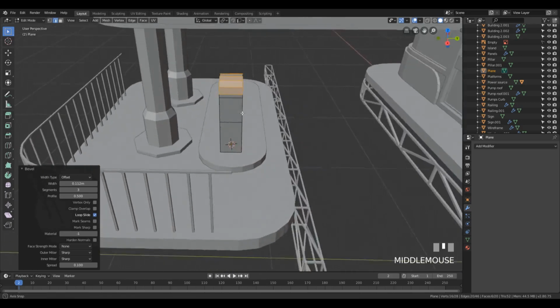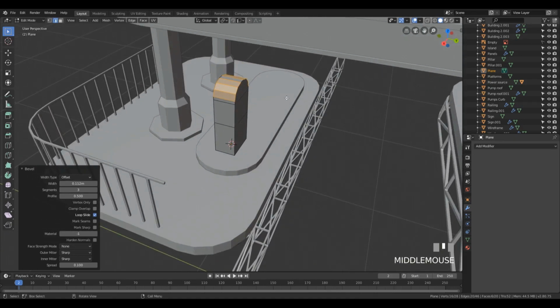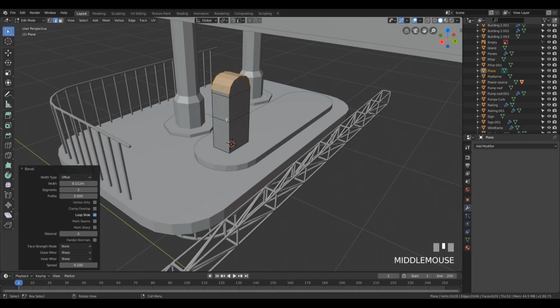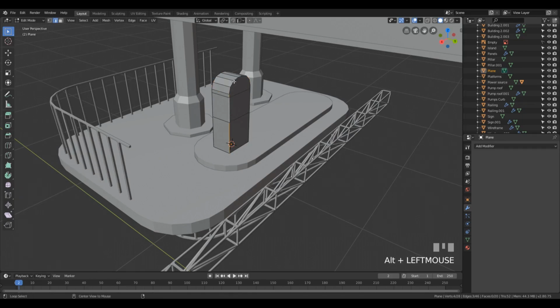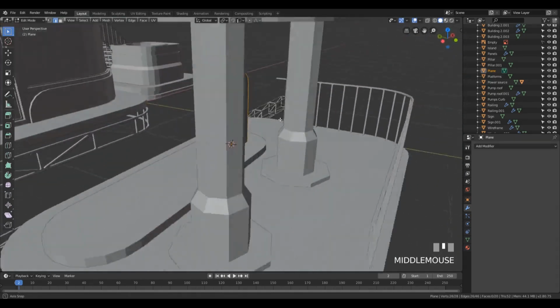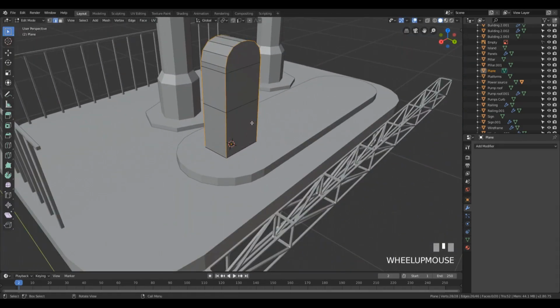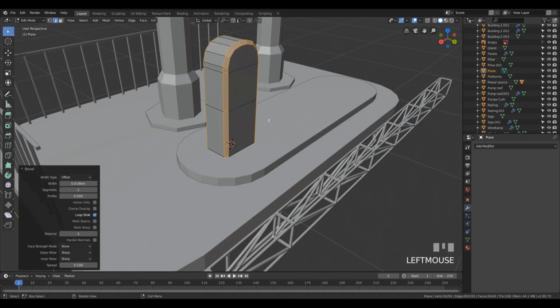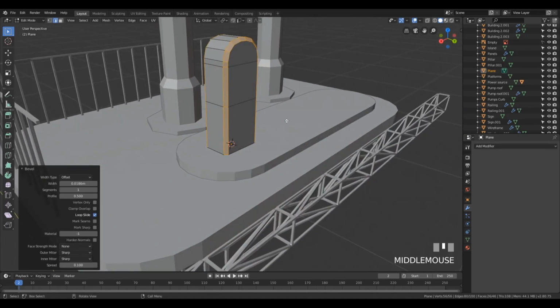Okay, and further I want to bevel these edges in the front and the back, so let's alt click here and hold shift and add to the selection, and alt shift click here and add to selection as well. And right now we can press Ctrl B to bevel, reduce to just one segment, and bevel this up.